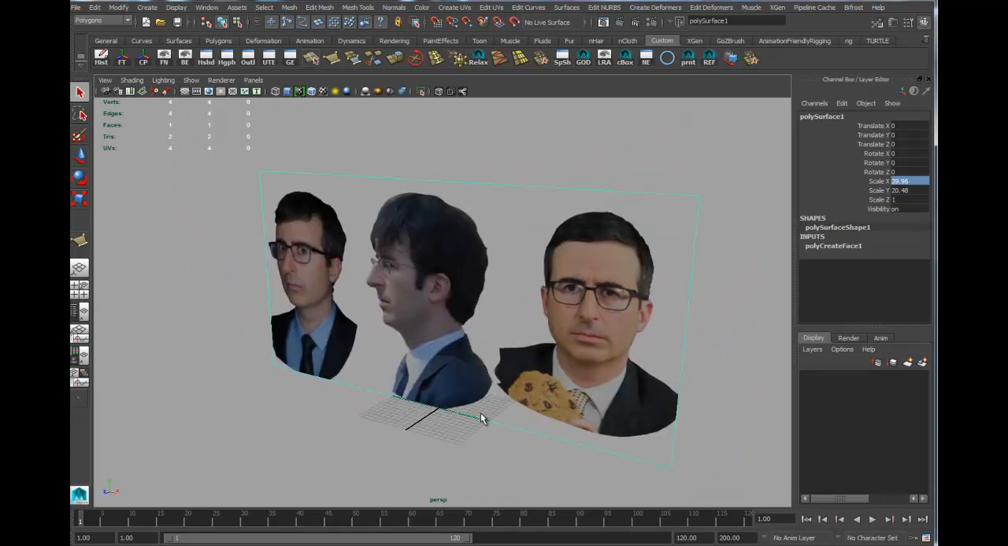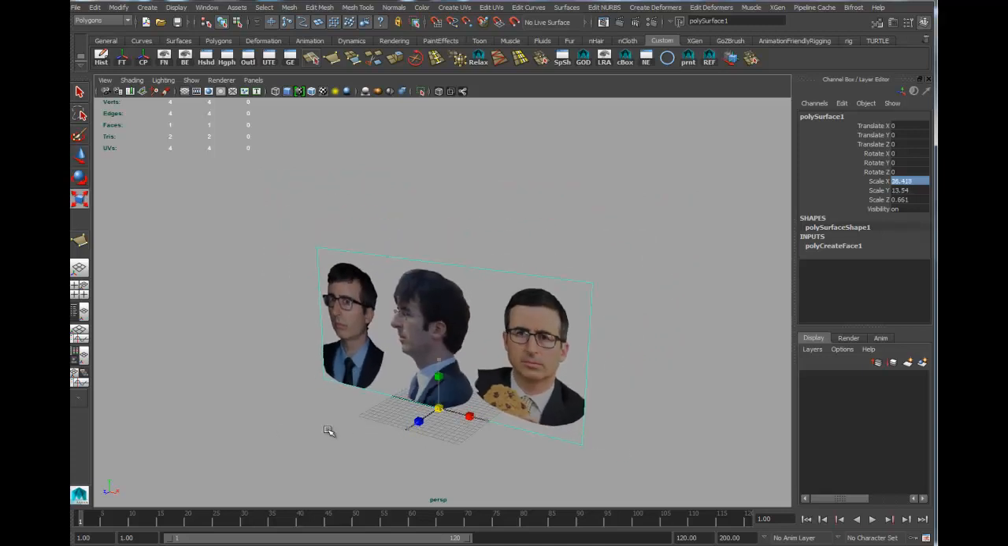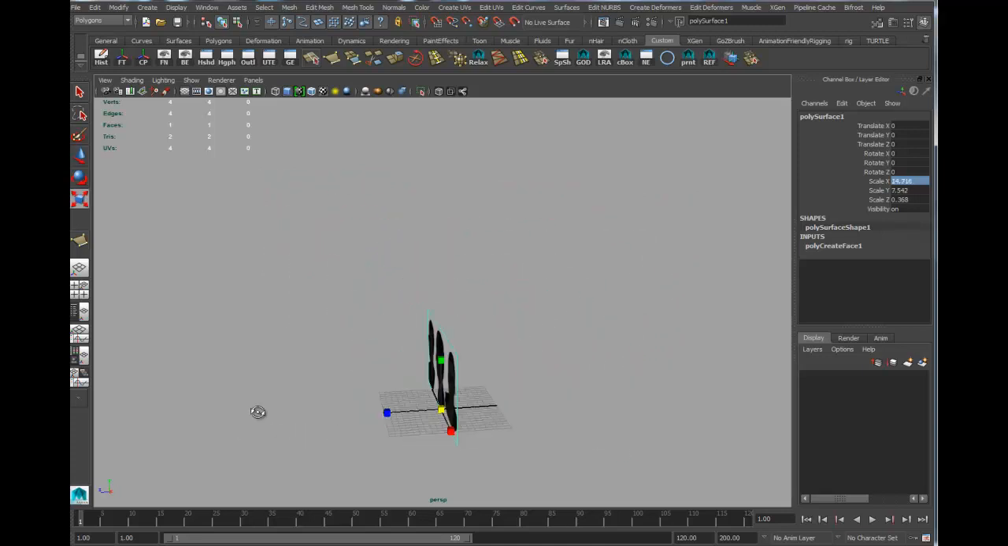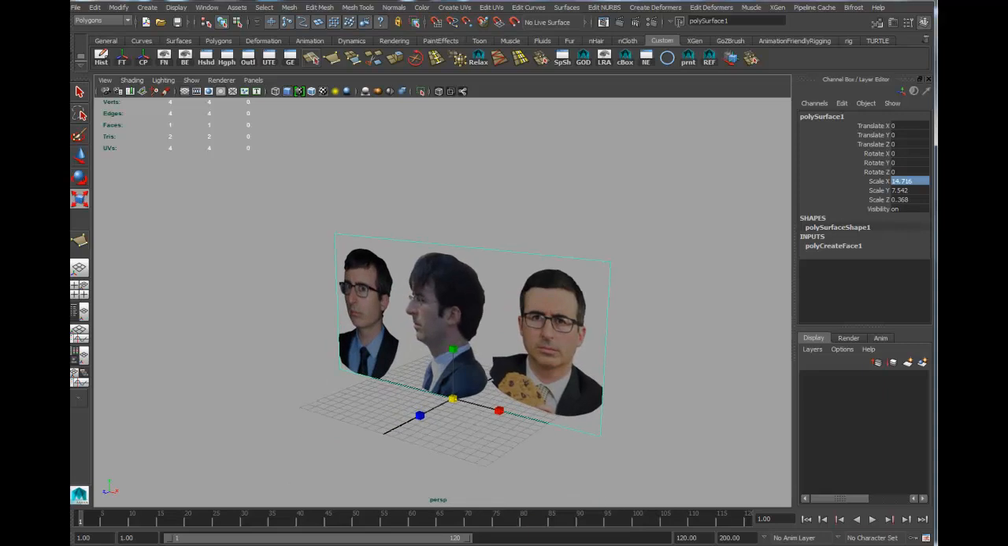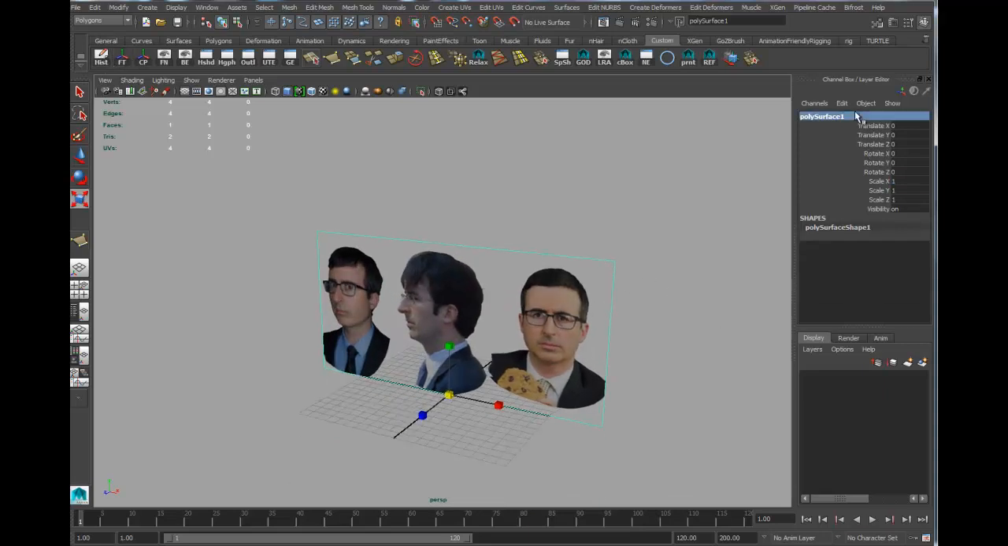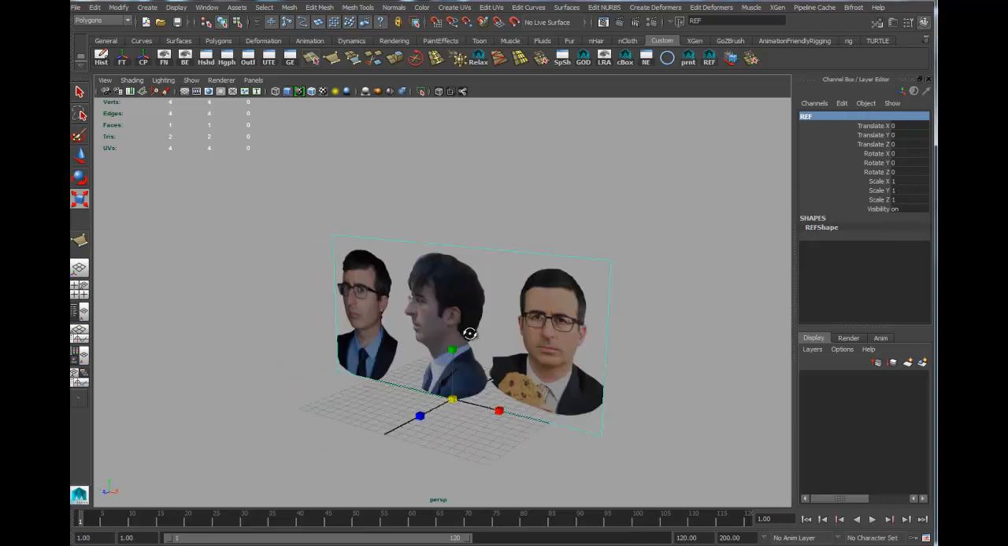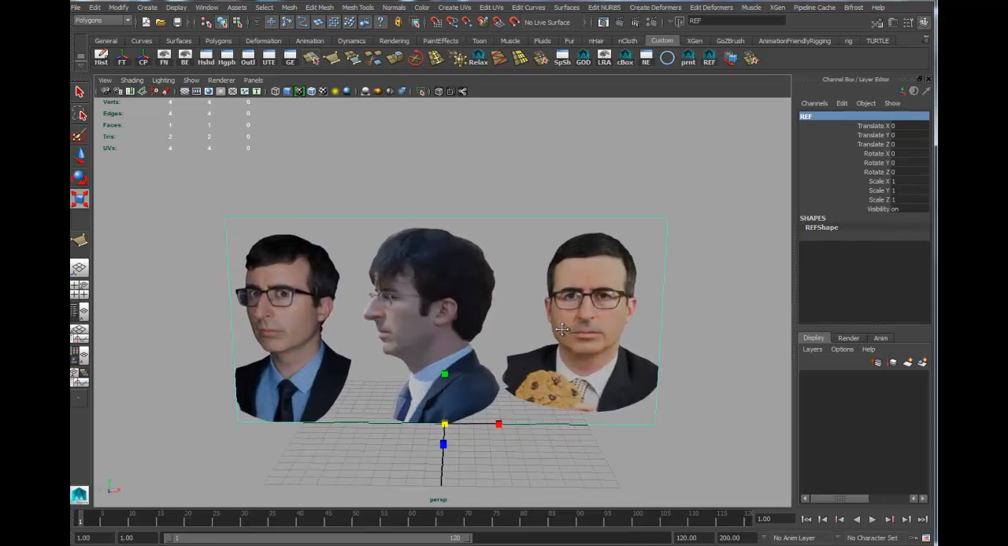Okay, and I kind of like this. Remember, usually when I start, I like things kind of grid sizey. Okay, I'm just going to kill my history, freeze my transformations, and I might call this rep. Yay! Okay. You can use black on one side and color on another.